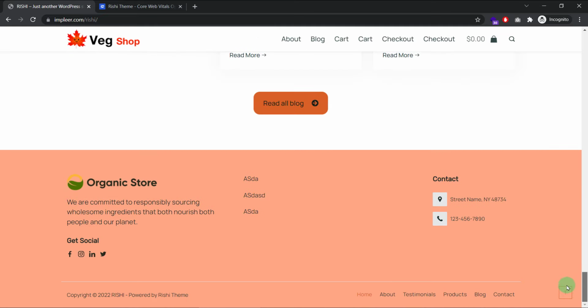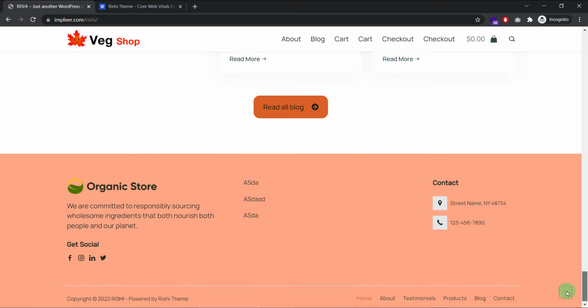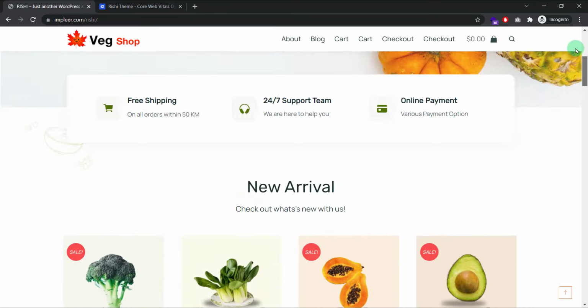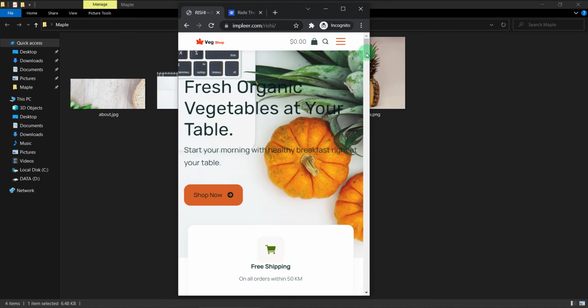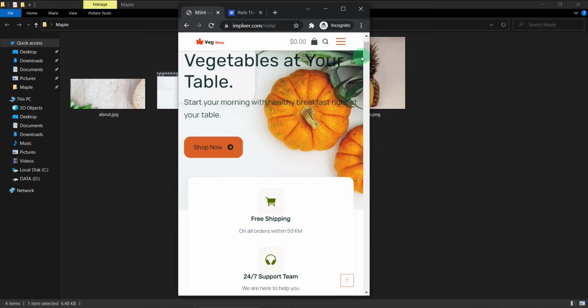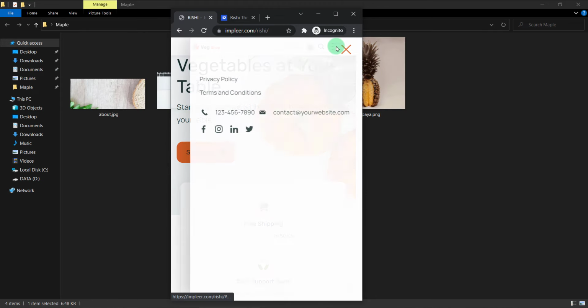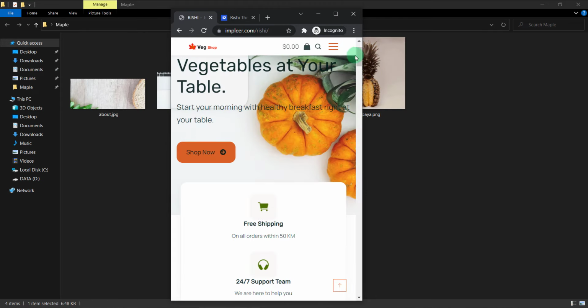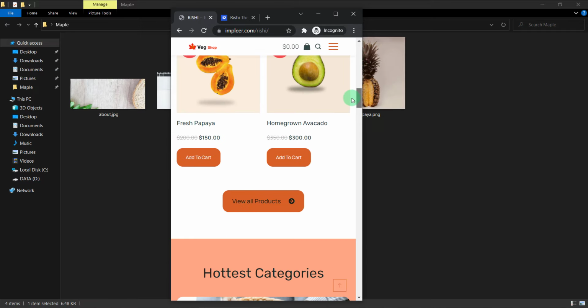Okay, as you see, it's super fast, it's cool, it's not too rushy, and also it's super responsive on mobiles and other devices. It looks like this. So the menu turns into this toggle menu, and we can still browse all the items.